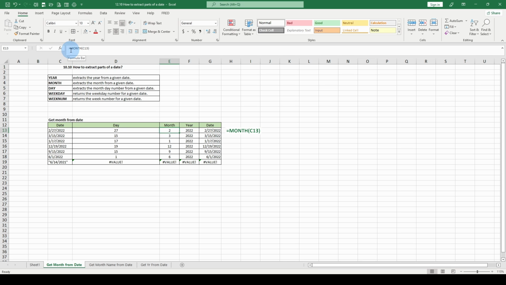Well, we just use the month function as shown in E13, MONTH, and we go back to the date, which is in C13. And what does it show? It shows the second month. You want the year? We do the same thing. We use the year function, and we just point to the date.